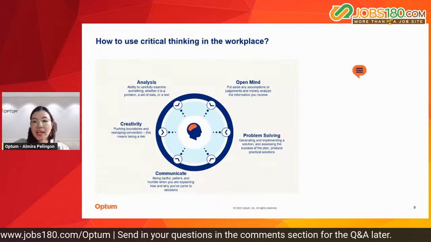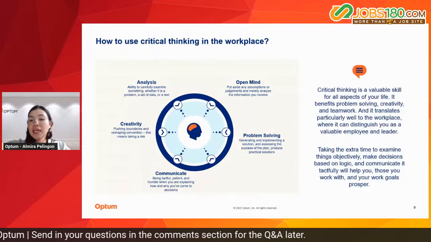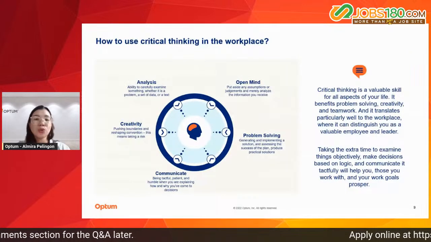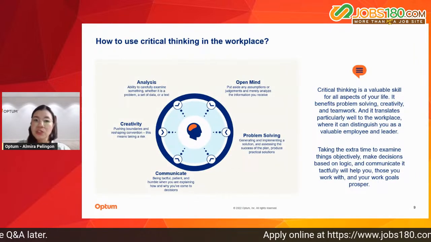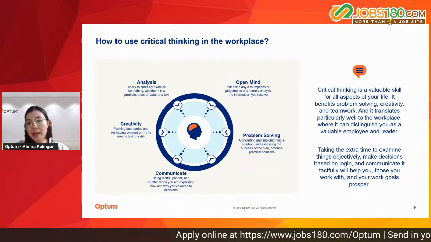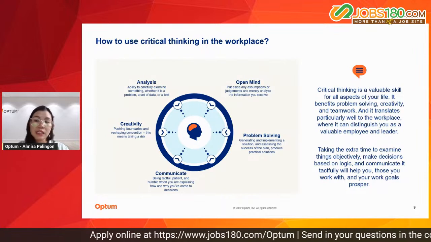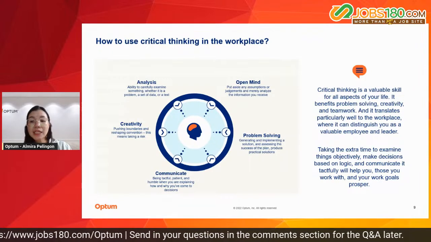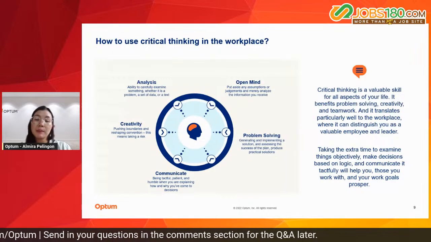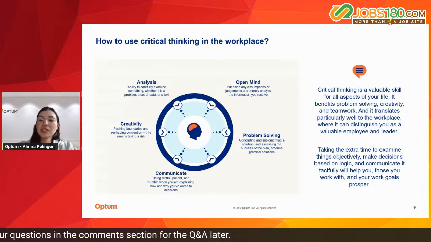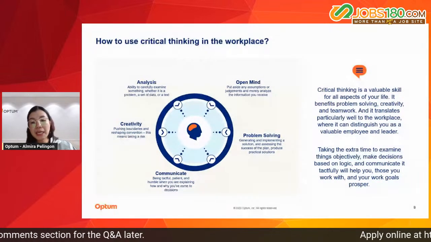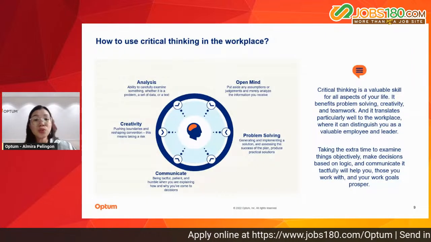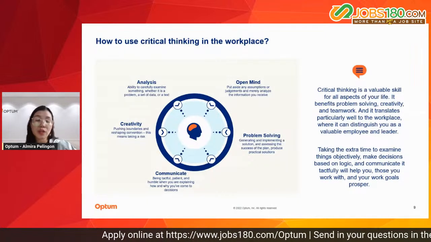So again, critical thinking is a valuable skill for all aspects of life. It's not just limited to your professional life, but also your personal life. It benefits problem solving, creativity, and teamwork, and it translates particularly well to the workplace, where it can distinguish you as a valuable employee and leader. So, taking the extra time to examine things objectively, make decisions based on logic, and communicate it tactfully will help you, those you work with, and your work goals prosper.